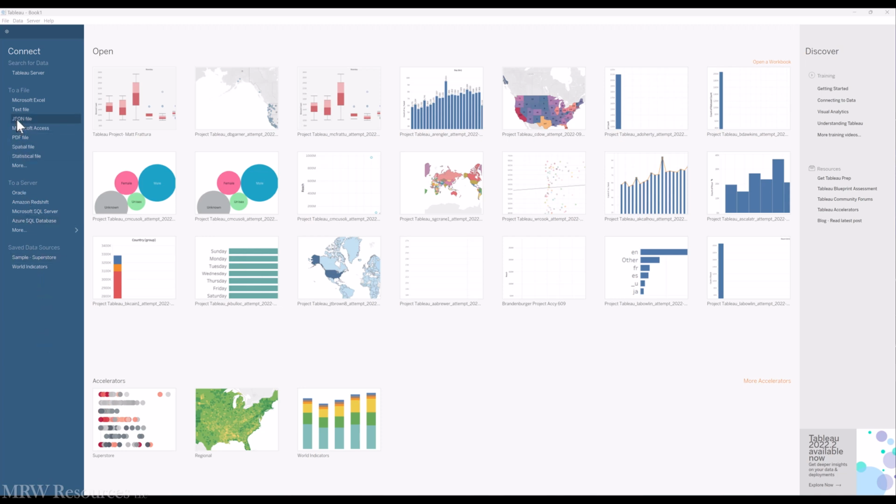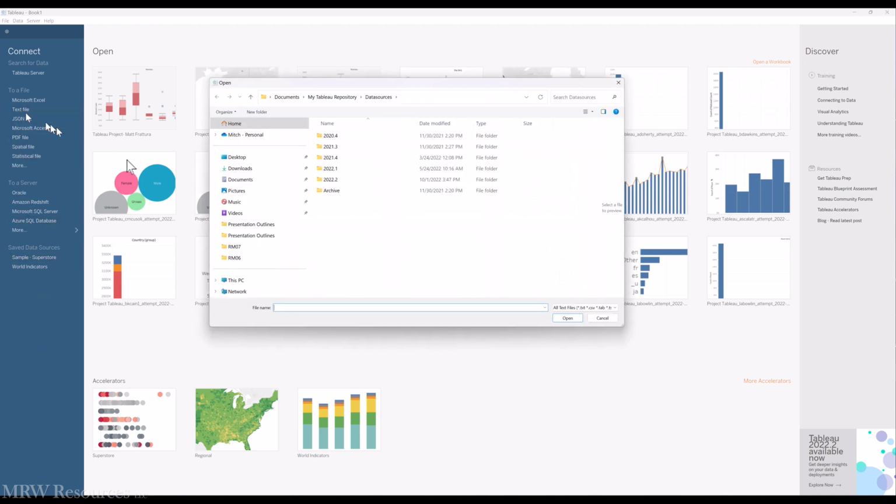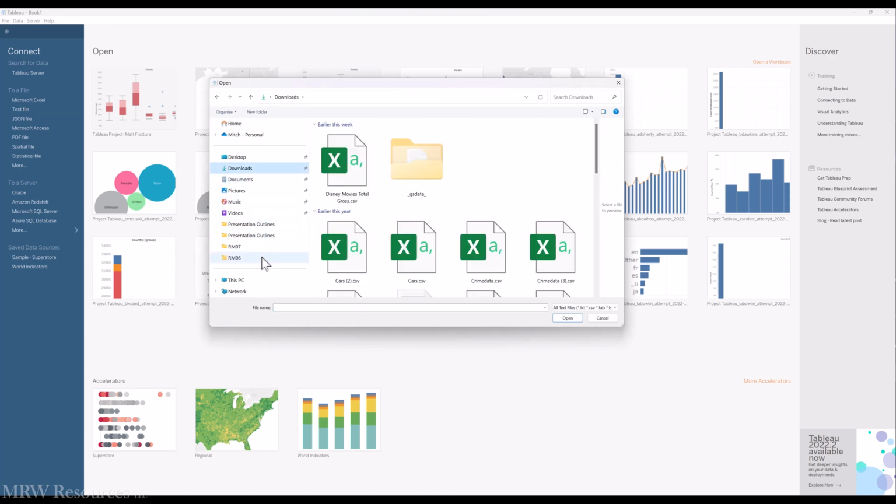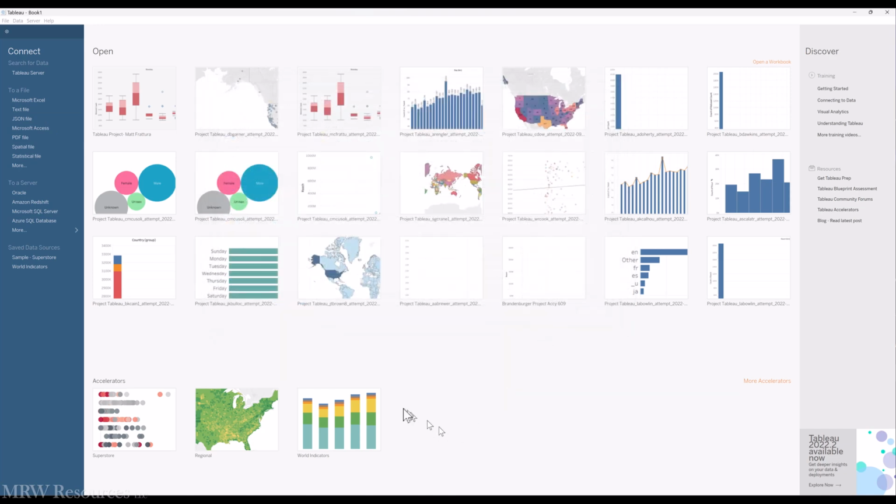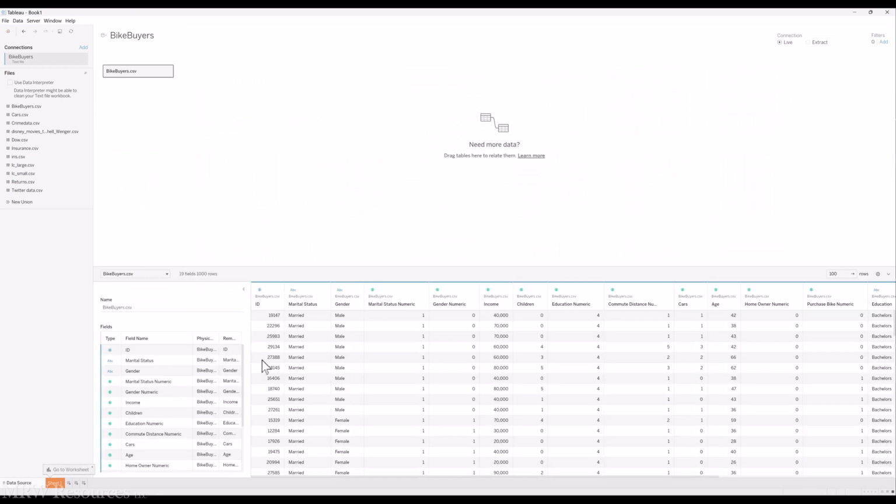First, we'll open up the bike buyers data. Hopefully you've got that available somewhere. Okay, so when you open up the bike buyers data set, you can see this one has been modified a little bit.